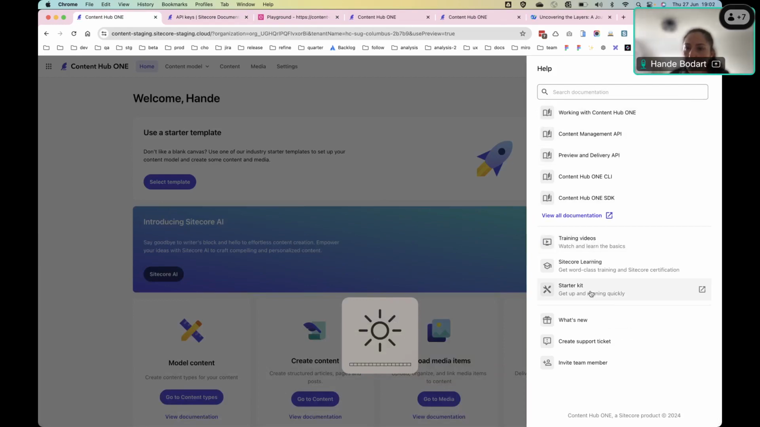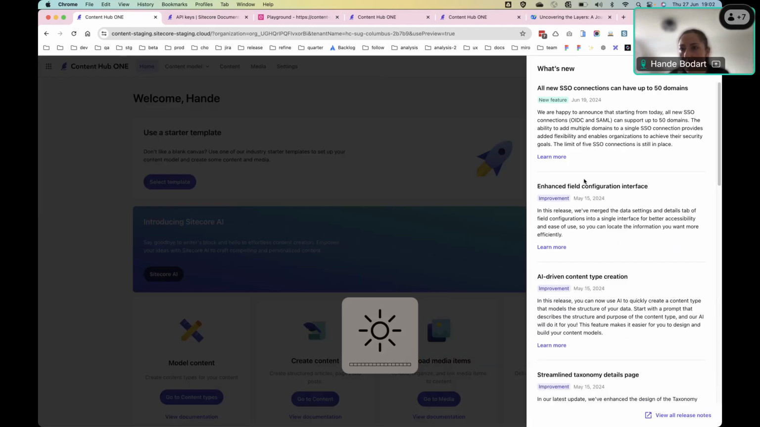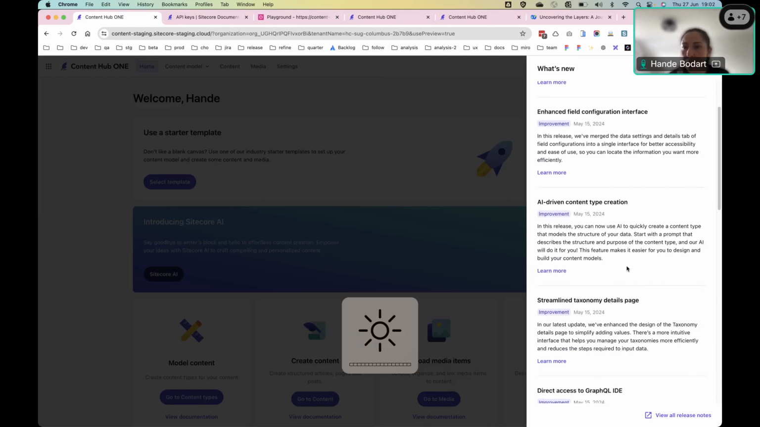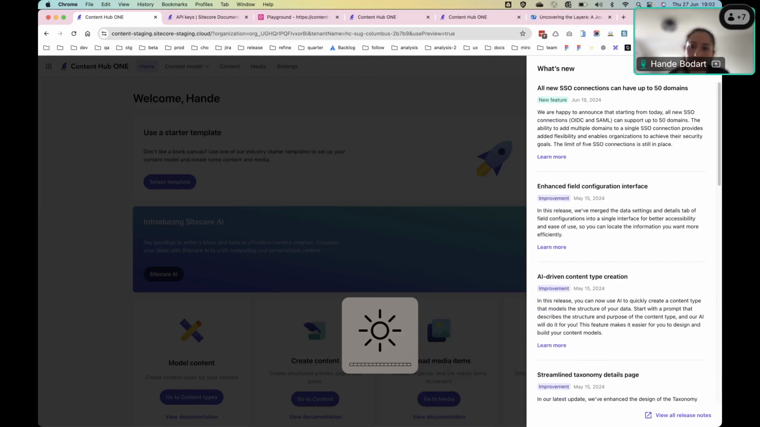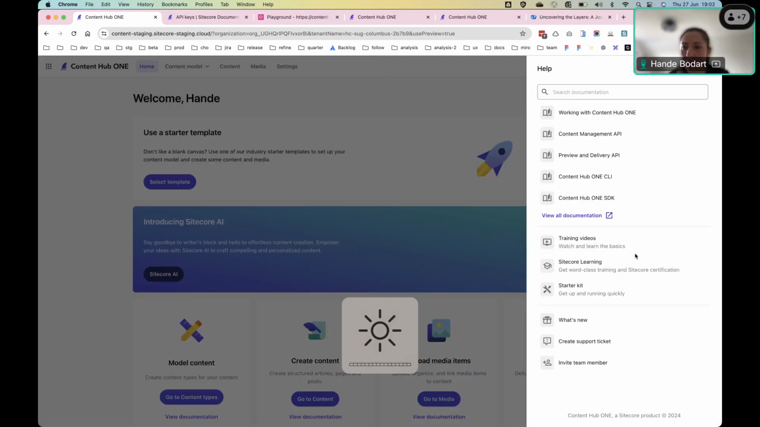There are also all the other links. And as we have more resources, we will keep adding here, to make sure that you can easily access them, either through documentation or via short links here. We already have the What's New, which is the change log. So you can see from within Content Hub One what things have changed recently, as well as the change log site itself.